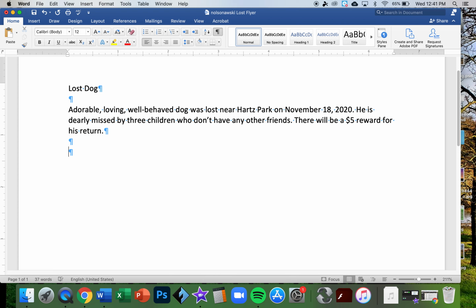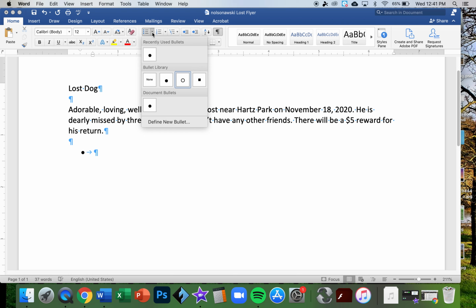Now, when you're listing details, you should probably use a list. And up here, up on the ribbon, we have 3 different types of lists. There's bulleted, there's numbered, and then there's multi-level. So when you're listing things about your pet, those should easily be bulleted, because it doesn't matter their order. They can be in any order. If it was something where you had to rank the order, then you would use a numbered list. So the bullets that will show up are just the plain circle bullets, and anybody can do a plain circle bullet.